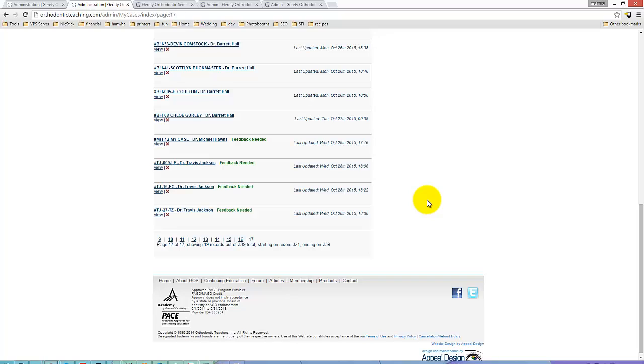So I have 3 My Cases going on at one time. The client gets an email every time the admin leaves feedback, and then vice versa: when the client or subscriber leaves feedback, the admin gets an email. So we'll talk a little bit about emails later on. But this is where they would go to actually post feedback.